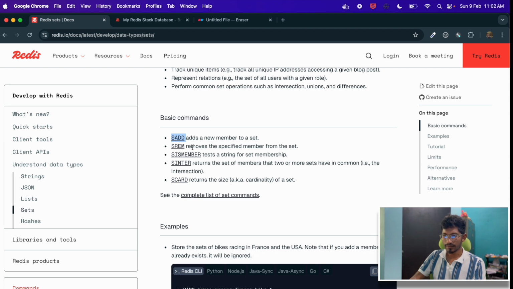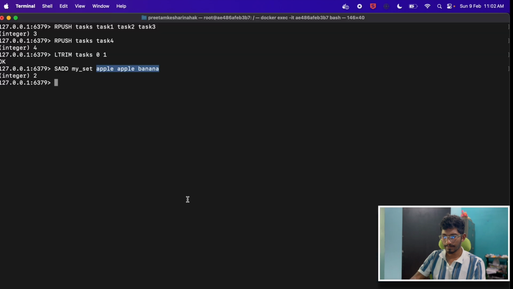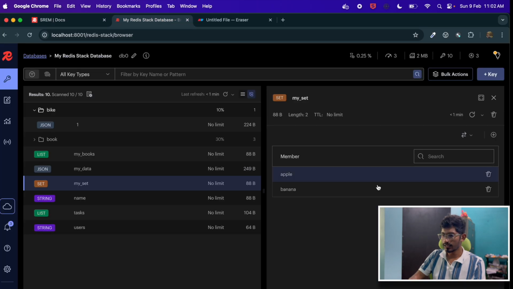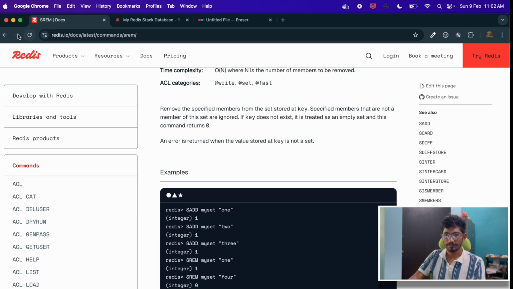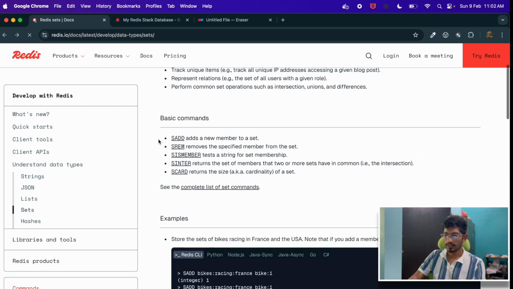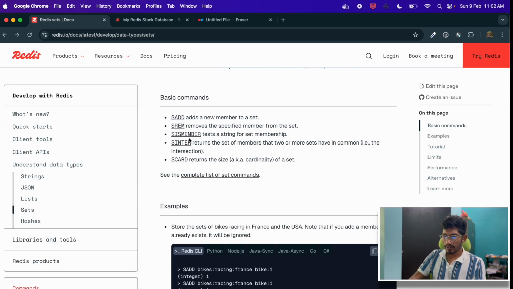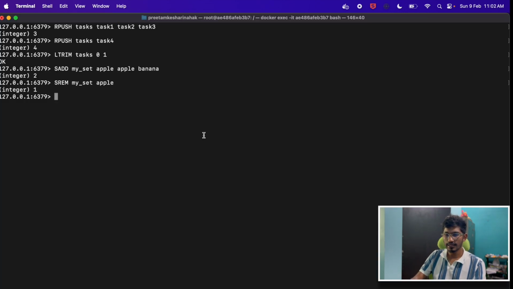Now using the SREM command, you can remove a specified member from the set. It will remove the element from the list. If I just refresh this, only banana is left in my set.